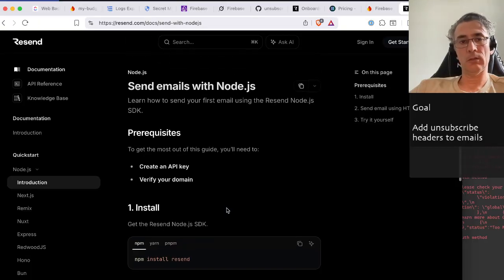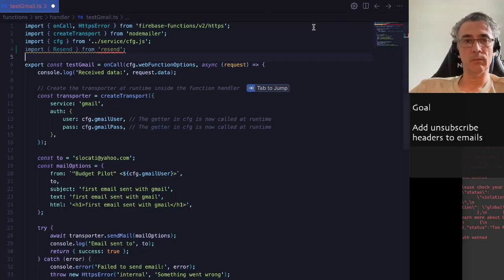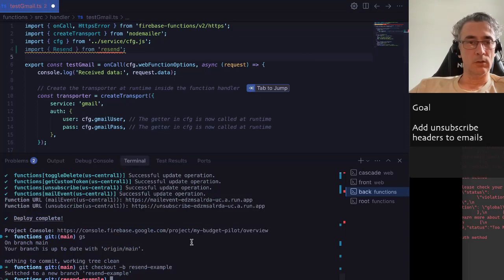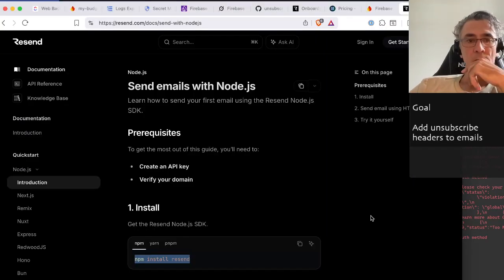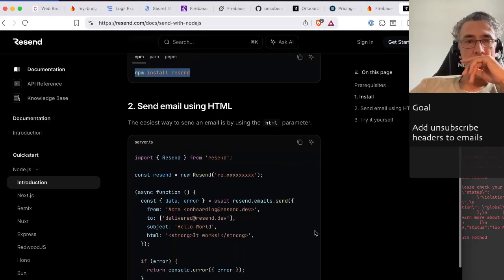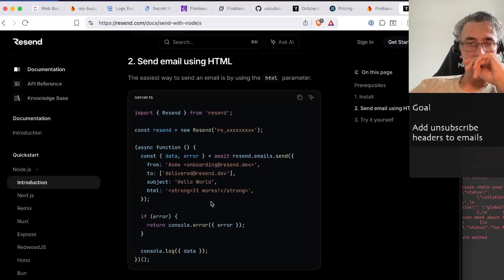Aha, there's also a guide that I didn't see before, or maybe I saw, but I didn't read, which includes the install command. So make sure they are in functions, correct. Let's do the install command. Nice. So let's follow this guide. Send email using HTML. Okay, this is an example email. Always send from onboarding@resend.dev, otherwise they probably fail.